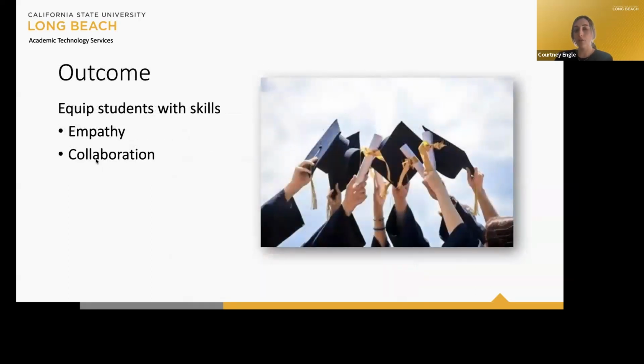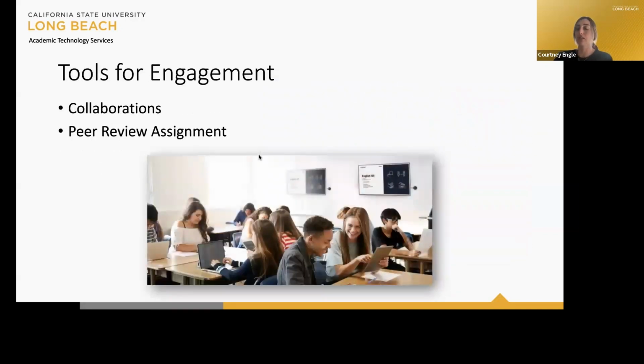So the outcome of student engagement, we really want to equip the students with empathy, and that happens through collaboration. So, making efforts for ways to have things such as study groups or having a buddy in the class. These are really, really important. And we want to think about what tools in Canvas can possibly engage them in that. So we're going to look at collaborations and peer review assignments.